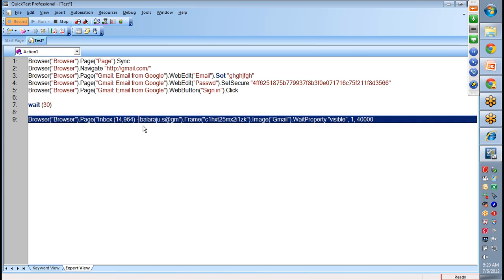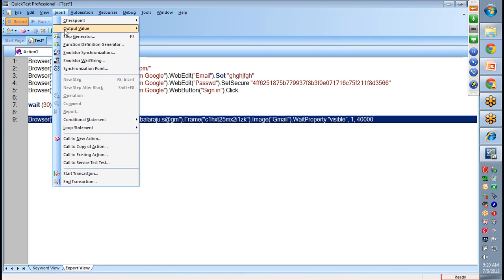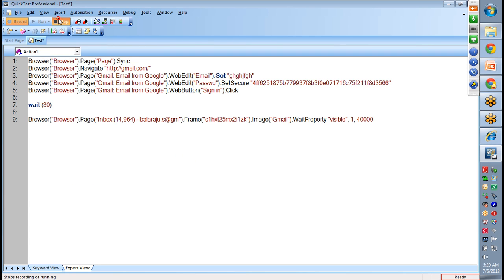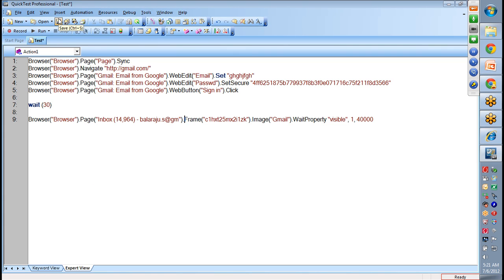First is the wait statement, and the second one is insert synchronization point. Mostly you will use this approach in real time. If your application takes 3 seconds, it will wait for 3 seconds and immediately execute further steps. If your application takes 30 seconds, it will wait for 30 seconds and then execute further. This is the advantage of this synchronization point. Mostly in real time you will use this synchronization point. Along with that you have many more.